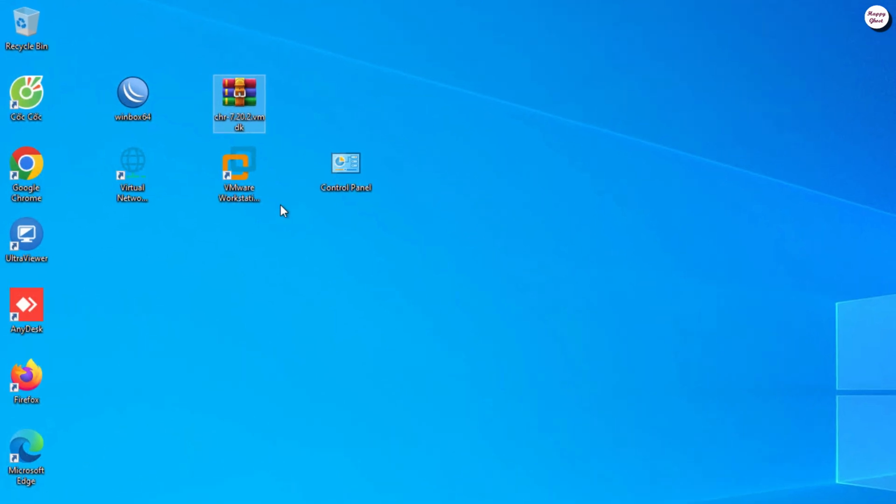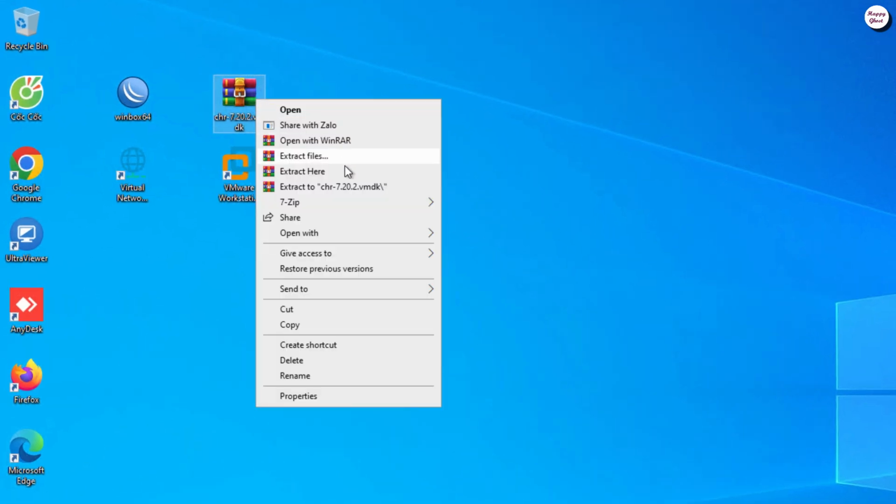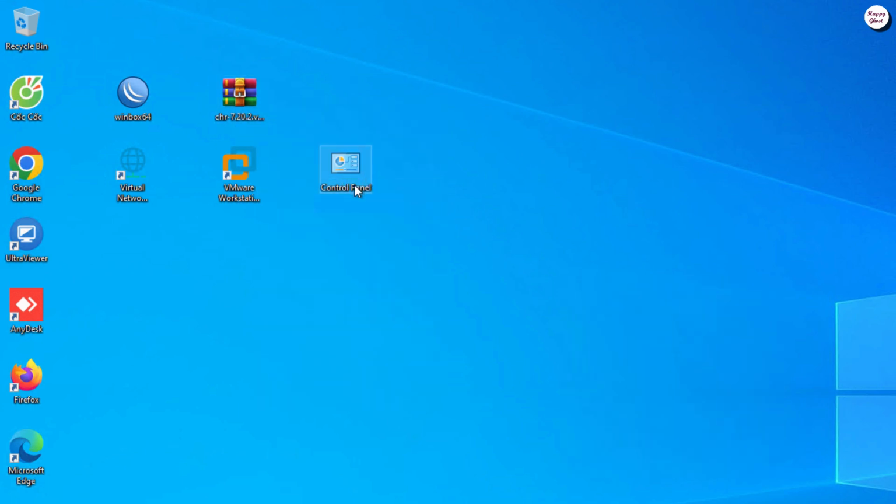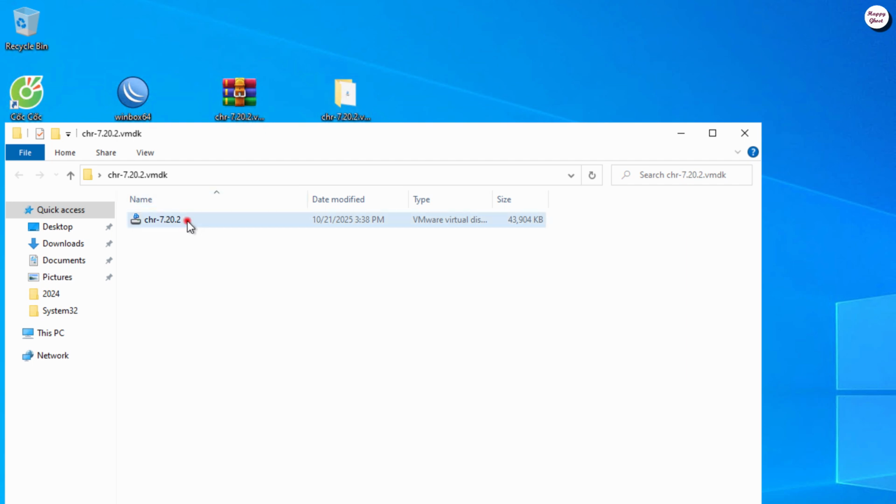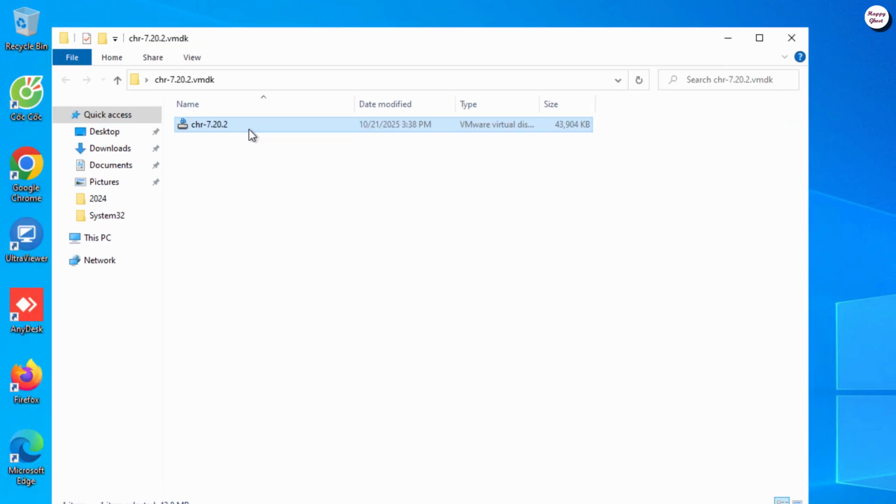After downloading, extract the RouterOS file you've just downloaded. Inside the extracted folder, you'll find a virtual disk file. This is the file we'll use to create the MikroTik virtual machine in VMware in the next steps.